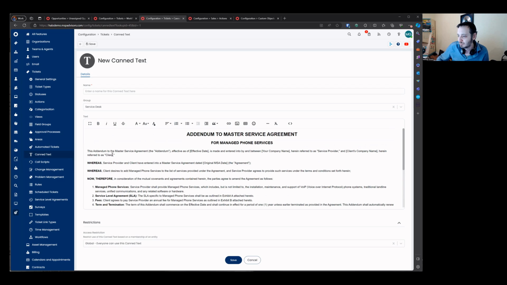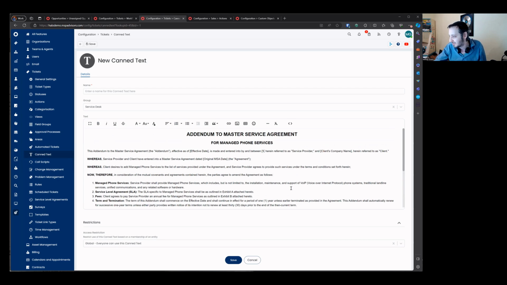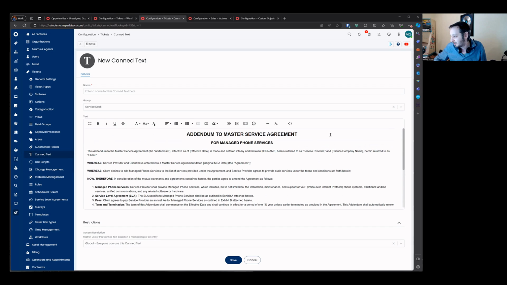All right, now there are replacement holders here that you can replace or swap out with your company name, right? So you can say our name versus area, which is the client's company name, right?